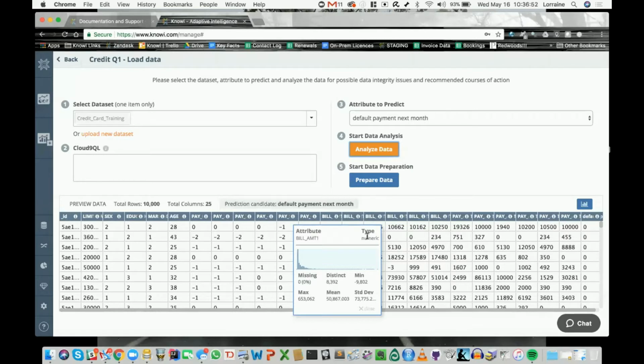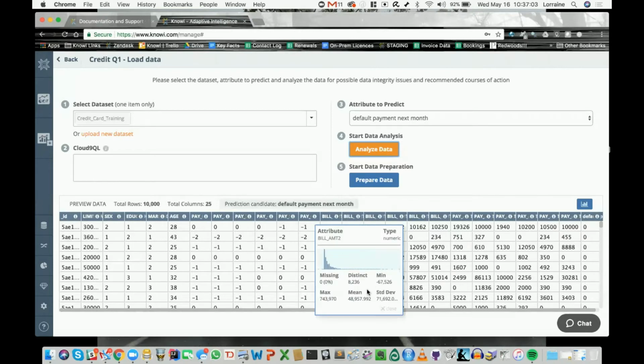It also gives you what type it is, whether there are any missing values for this data, how many are distinct, and what the mean and standard deviation are. And that happens on every column. So you can get some sort of idea of what data you're dealing with here.